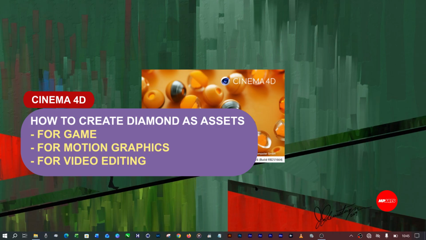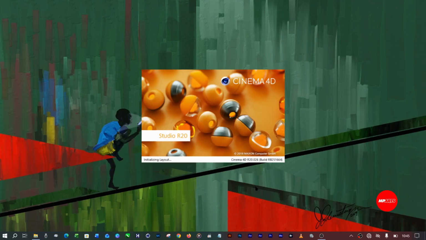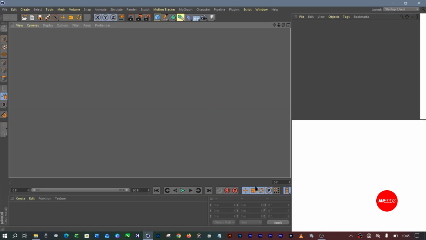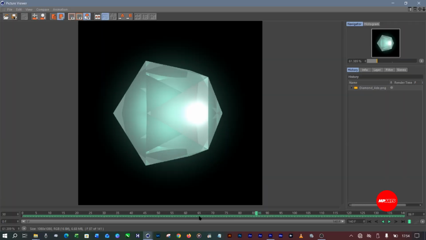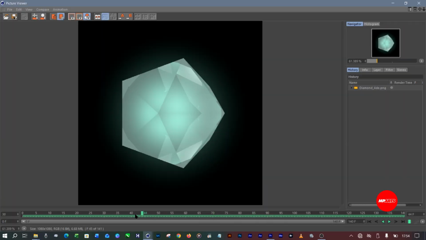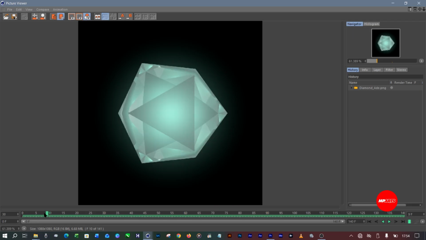Okay, guys, welcome. What we're doing today is a diamond that will rotate with a loop, and that loop will look like this, an endless loop that will be like an asset. It's an asset for games.